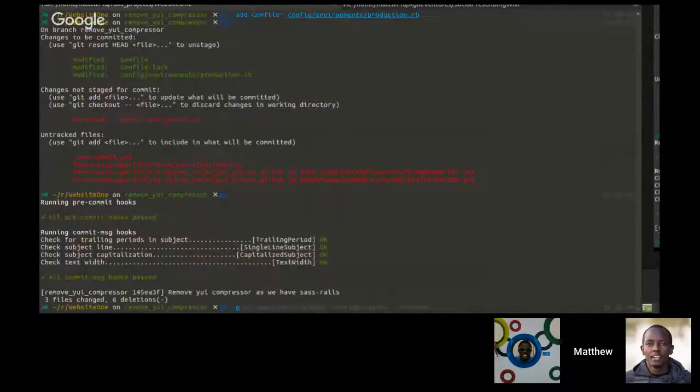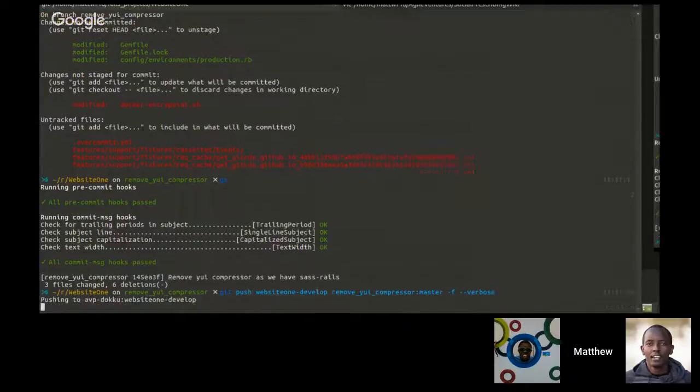Then if I say git push website one develop, but then I'm not pushing from develop, I'm pushing from remove. Where's my autocomplete? Compressor. Master. So this master is not actually master, it's like master on the Docker side. So remove UE compressor and then push.